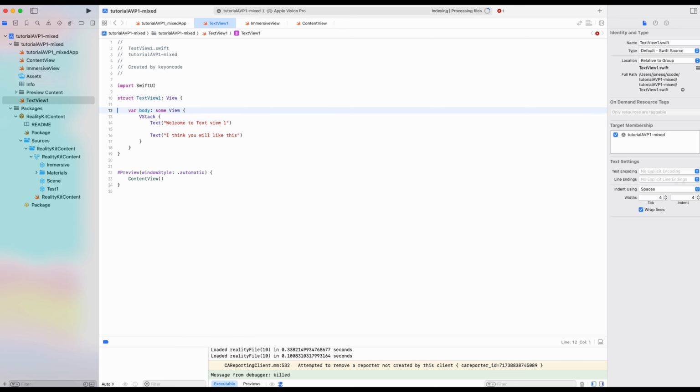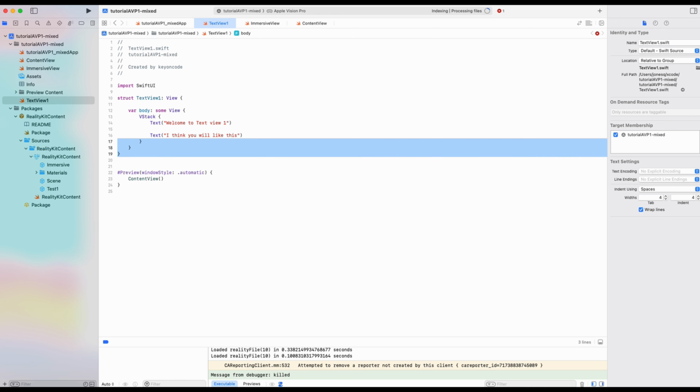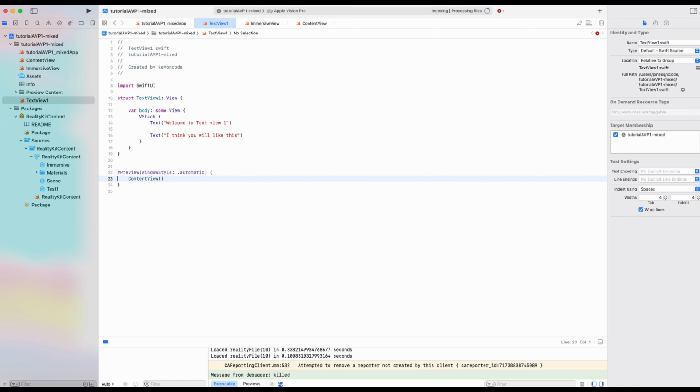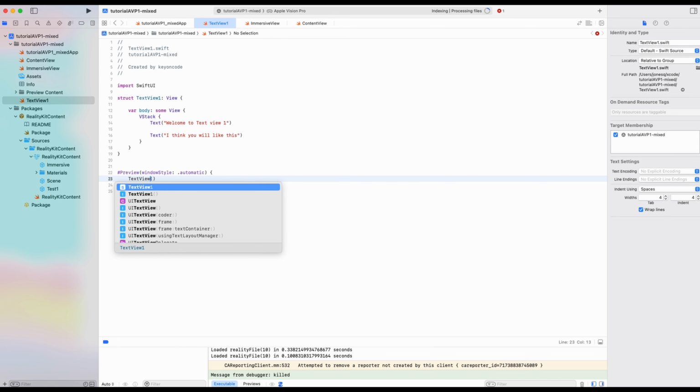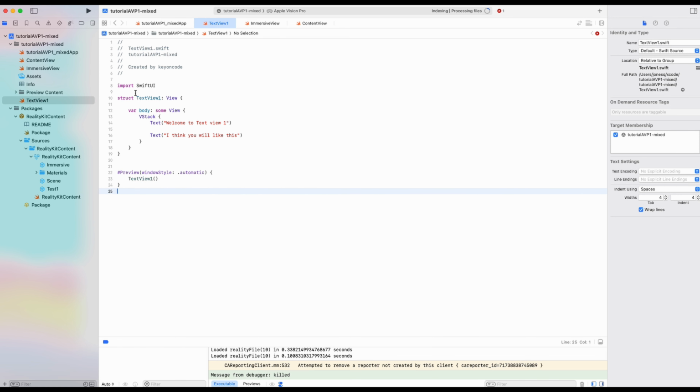And when you're done, it should look like this. You should have struct TextView1 View, our var body some View, a VStack with a text, welcome to text view 1, another text right below it, I think you will like this, and 3 closing brackets, 3 of them, right? Your preview is here. You can keep it or get rid of it. It's up to you. Well, we can change this. It says content view, right? Let's change this to text view 1. So now we referenced our name, we preview the name down here, and everything else is the same.